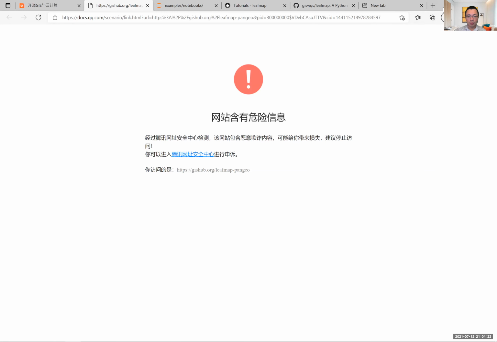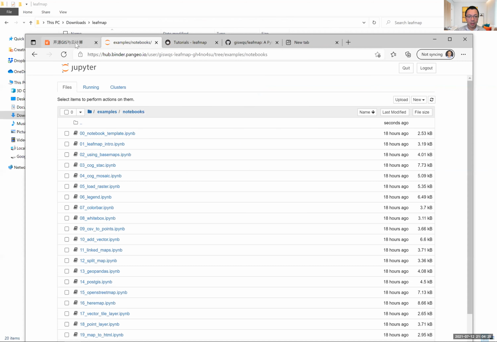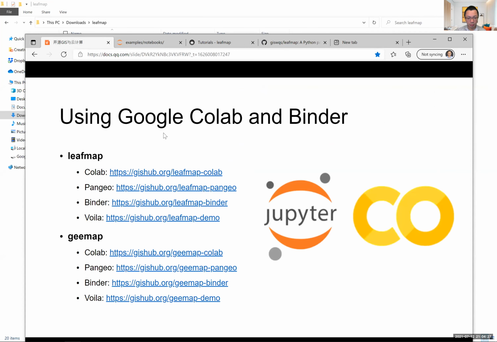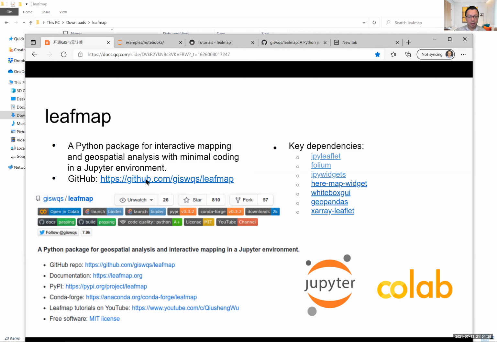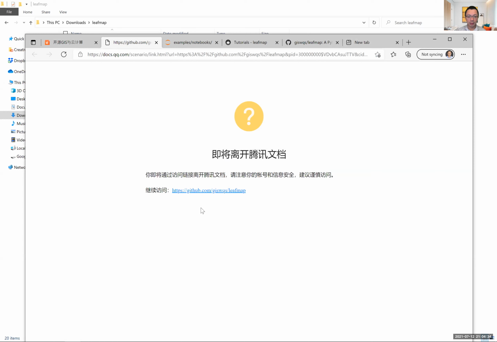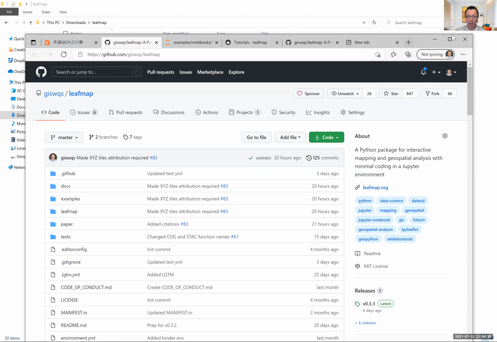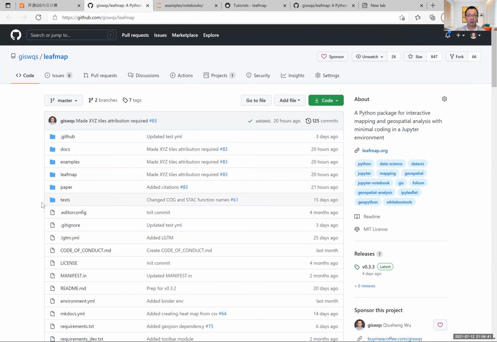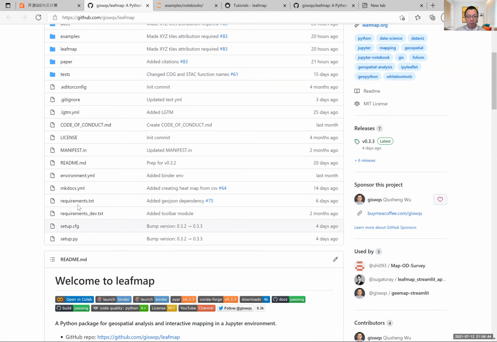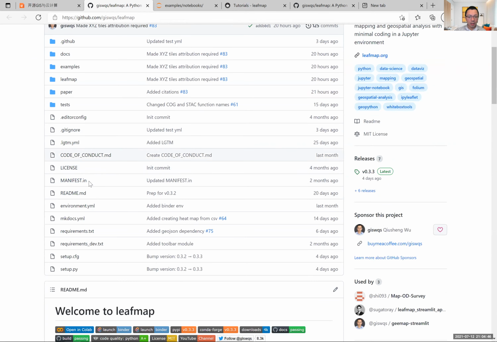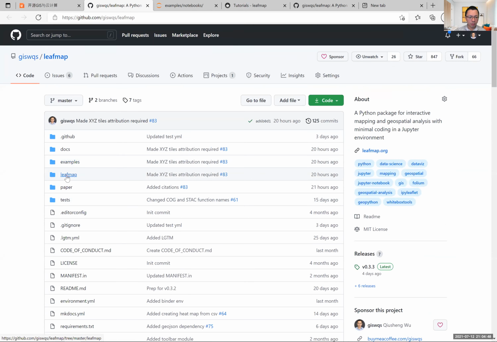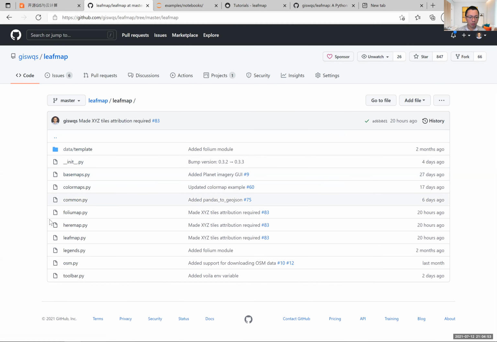So we are going to use the website, leafmap, and you can click the link here to go to the next page. This one, you can click the link to go to the GitHub web page. Go to the GitHub repository, and from here you should be able to see all the source code for the package. If you want to learn more about the package, you can look at the source code. All the source code is within the leafmap directory, so you should be able to see the source code here for the entire package.